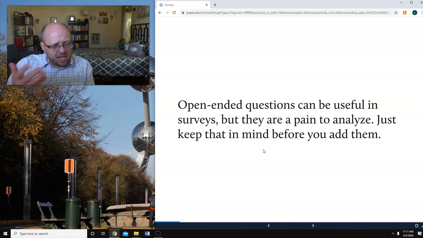And if you do ask them, the other thing to keep in mind is they're a real pain to analyze. So you've got to look through all the different responses, look at some patterns, figure out how you're going to quantify that. It's a real pain in the butt, right? And so at most, I recommend asking like one open-ended question, maybe at the end of the survey, and it's perfectly fine if you don't include any at all, right? And so that's just something to keep in mind.